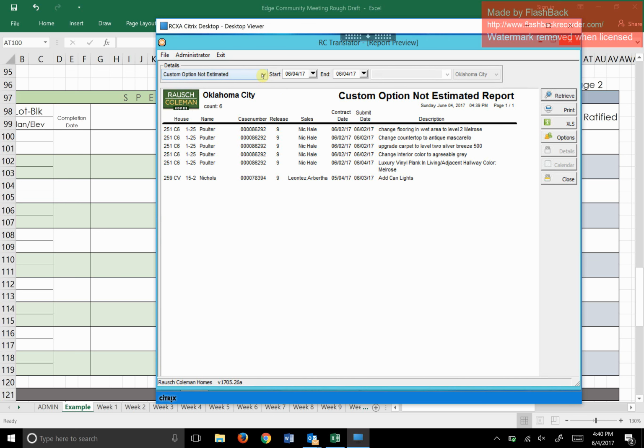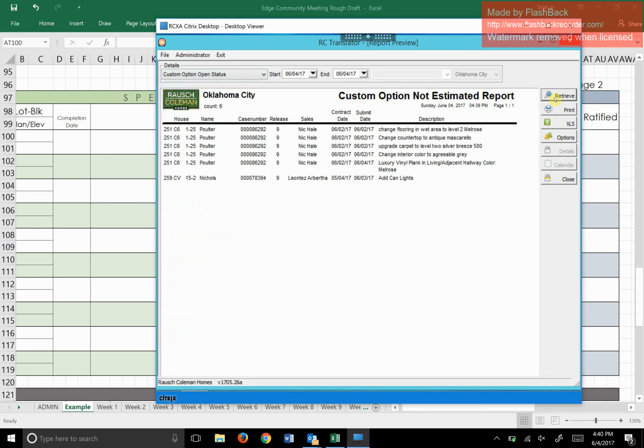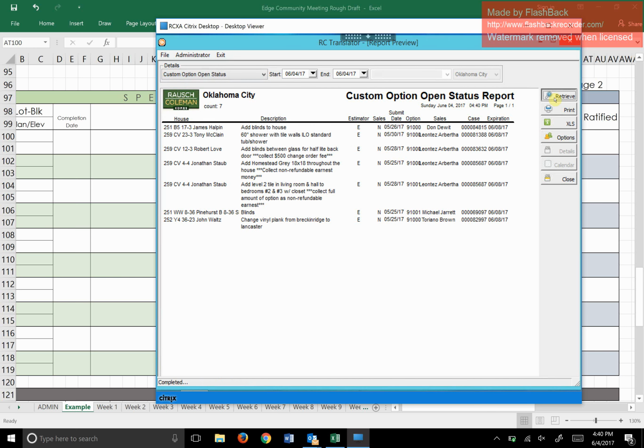All right, so not estimated, and the last one here that you can take a glance at. The most important of these being the change orders unaccepted report, but is your custom option open status report. So you can kind of see anything that's open on a customer account right now. These are all going to be additions to a home, so just make sure you're hitting that report as well.